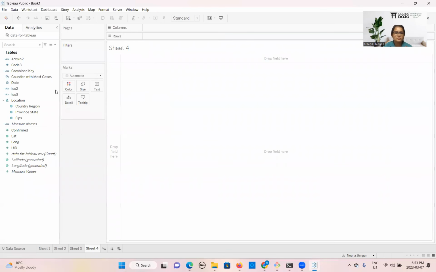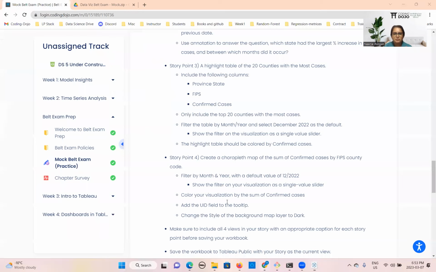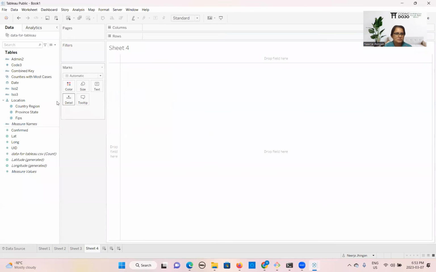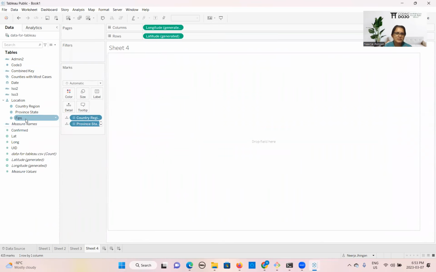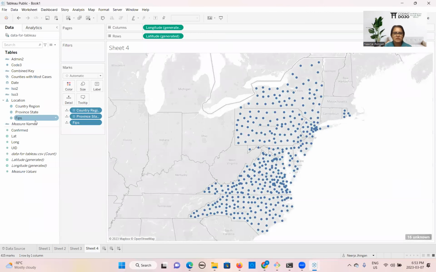Talk about story 4. Here we need to create a choropleth map of the sum of the confirmed cases by FIPS county code. So how would you do that? Double click on that. When you double click on the FIPS, it will automatically pass on the longitude, latitude, and generate the choropleth map.